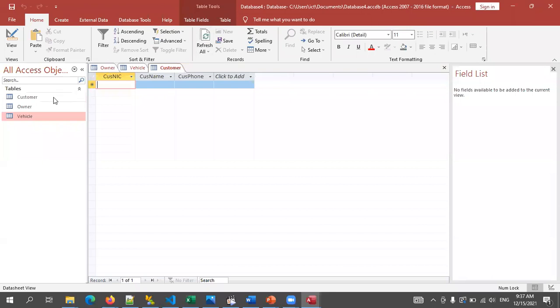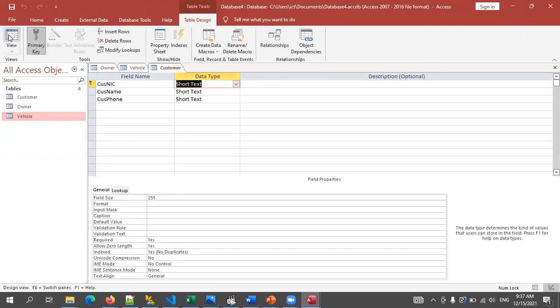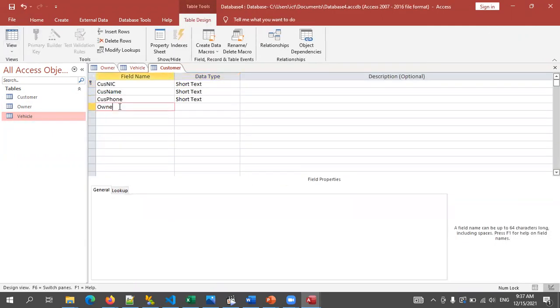So to create the relationship between customer and the owner and the vehicle, we have to create a new field in the vehicle table. That is the owner, right? Owner ID, owner NIC. So I'm going to go to vehicle table and add a new field. Owner NIC, short text.